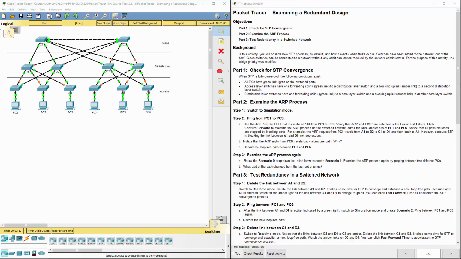Here we're looking at lab 2115, examining a redundant design. So first of all, part one, check to see if STP is converged. We're waiting for all the lights to go green and the appropriate one to go orange. And yes, they have.